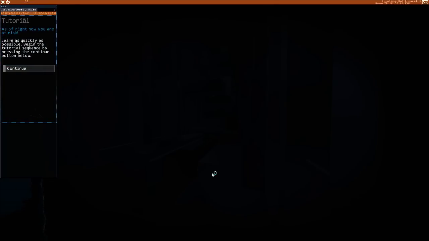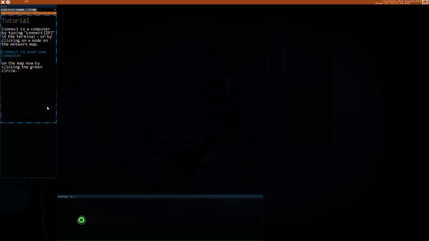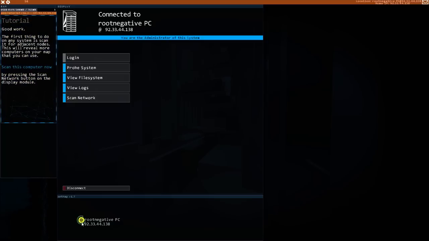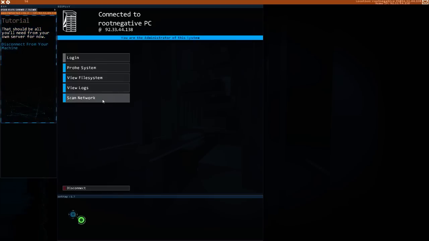Learn as quickly as possible. Begin the tutorial sequence by pressing the continue button. Connect to a computer by typing connect IP or by clicking on a node on the network map. Connect to your own computer. So it's going to be... scan this computer now. Scan network. That should be all you'll need from your own server for now. Disconnect from your own machine.